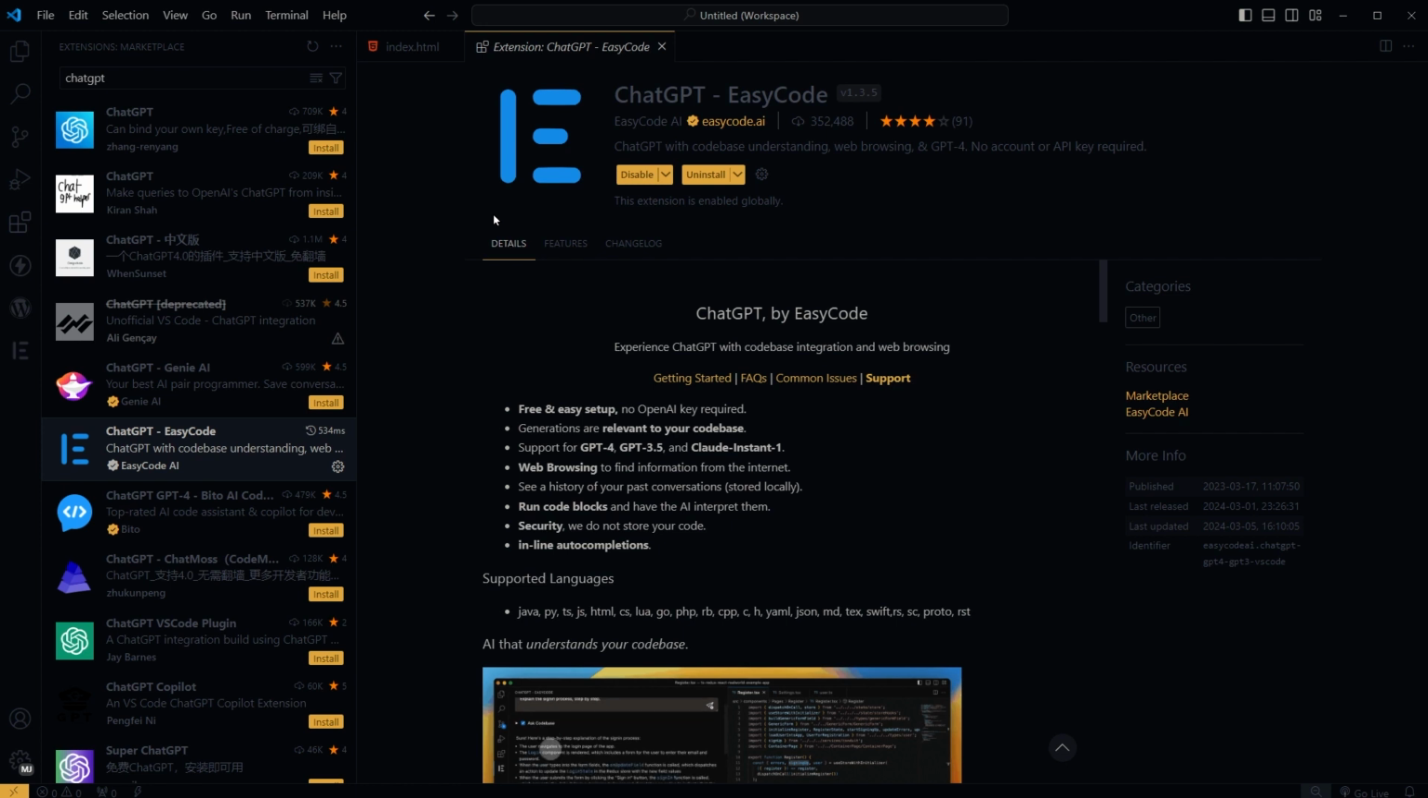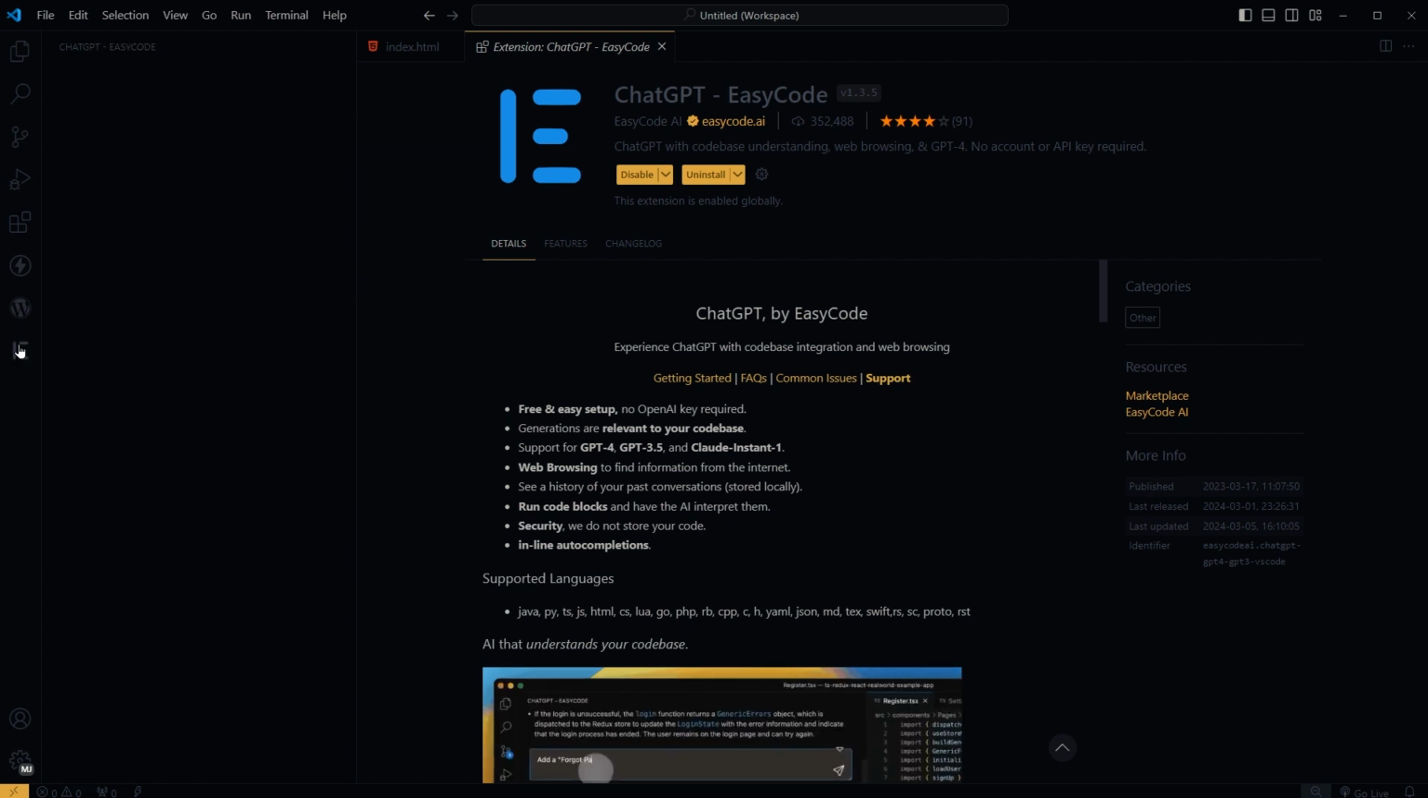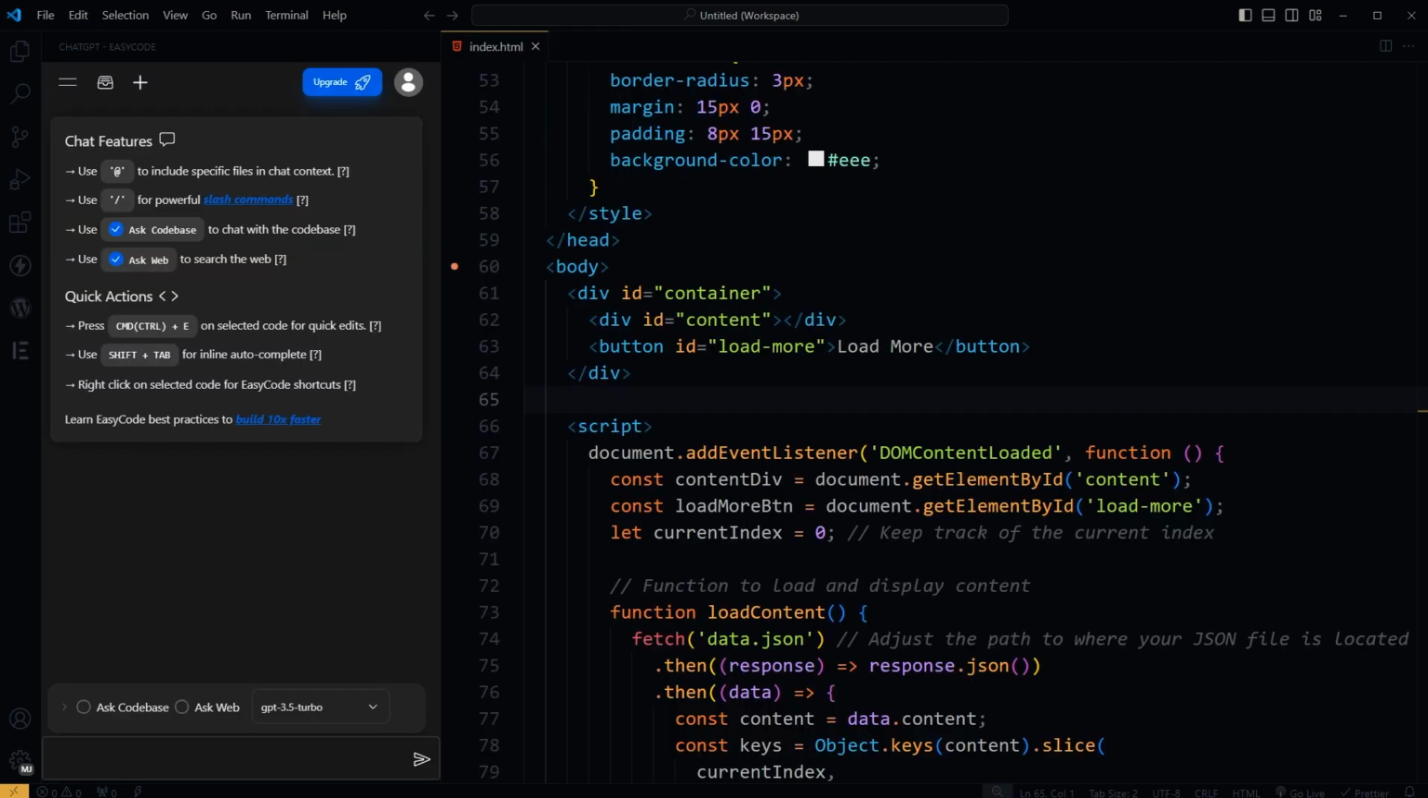After that, access it from the left side. You will have to log in to use this extension. Create a free account and start using it. So here at the bottom, type your question and click on the arrow icon to get the answer.